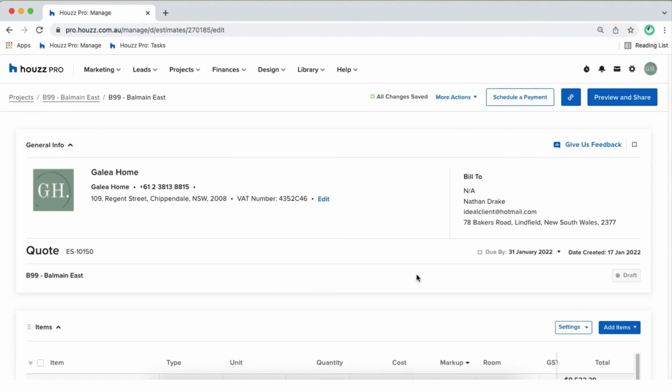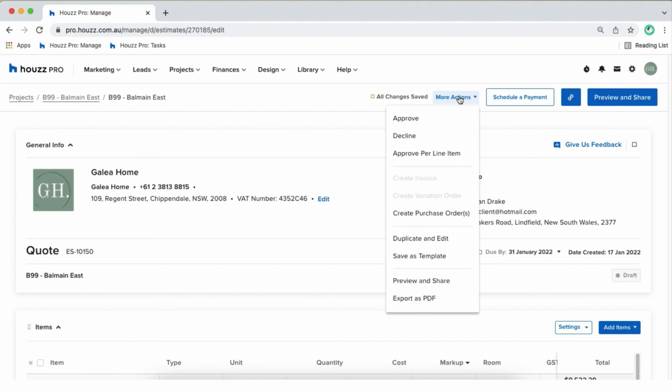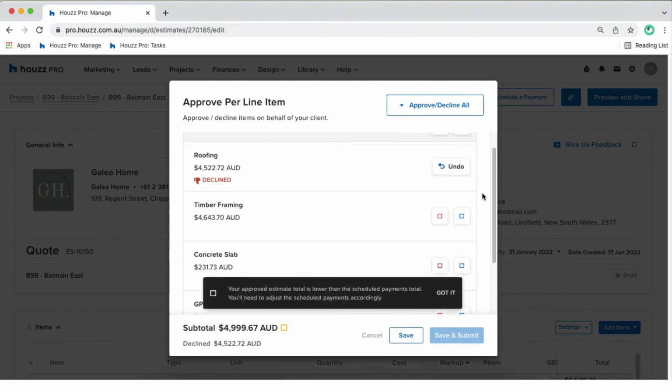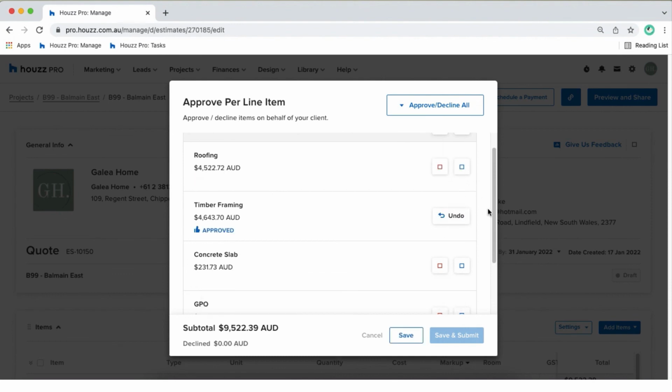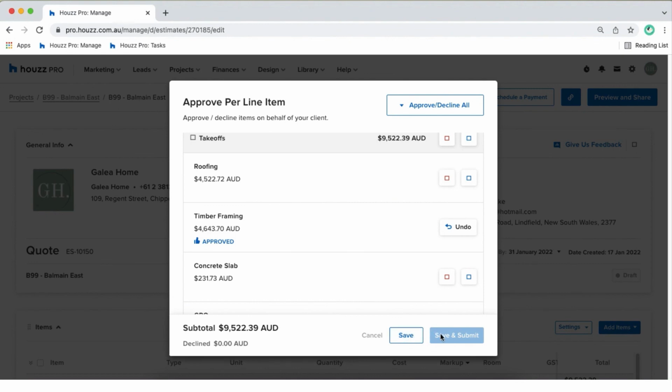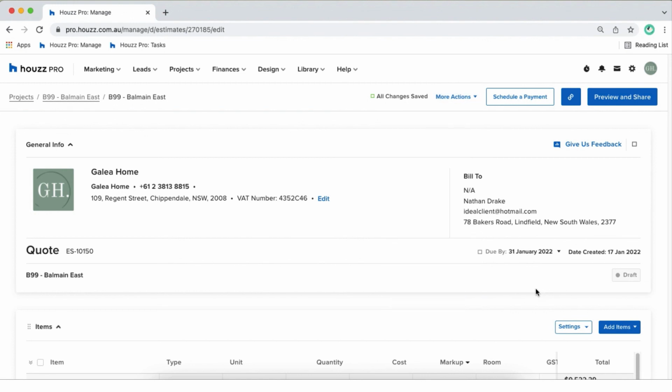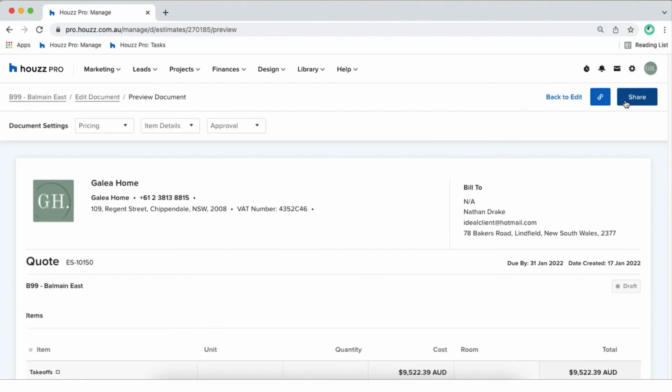Once you've done all of that, you've got the More Actions option in the top right. So if you're approving this for your client, you've got the option to do that on their behalf. You can go ahead and approve per line item. So if some items you're ready to order, you can go ahead and decline or approve for your client's behalf. You can save them or go ahead and submit it through. You've also got options, for example, duplicating and editing, creating a template, preview and sharing, or even export as a PDF. At this stage, what I'm going to do is click on preview and share in the top right hand corner to see exactly what the client sees and change up my document settings before I send this off.